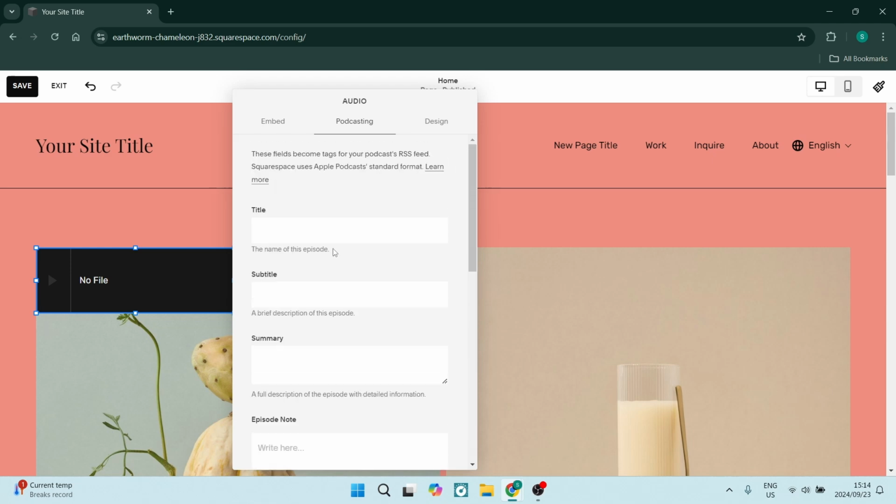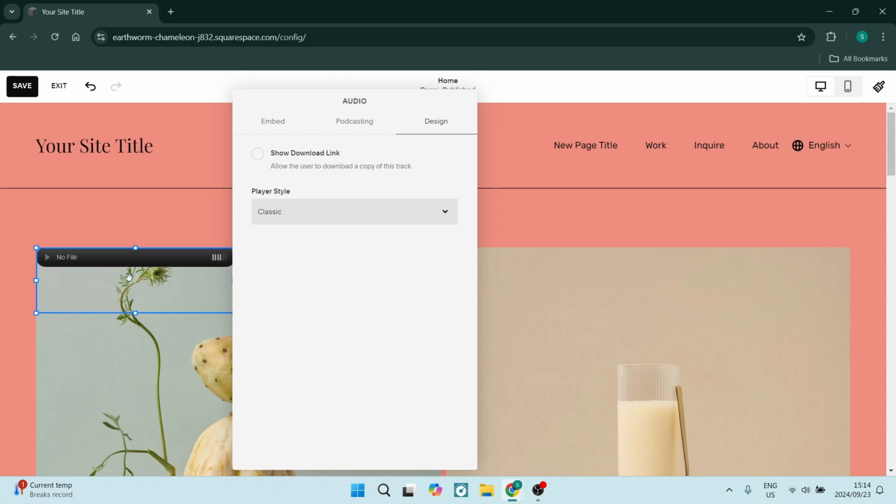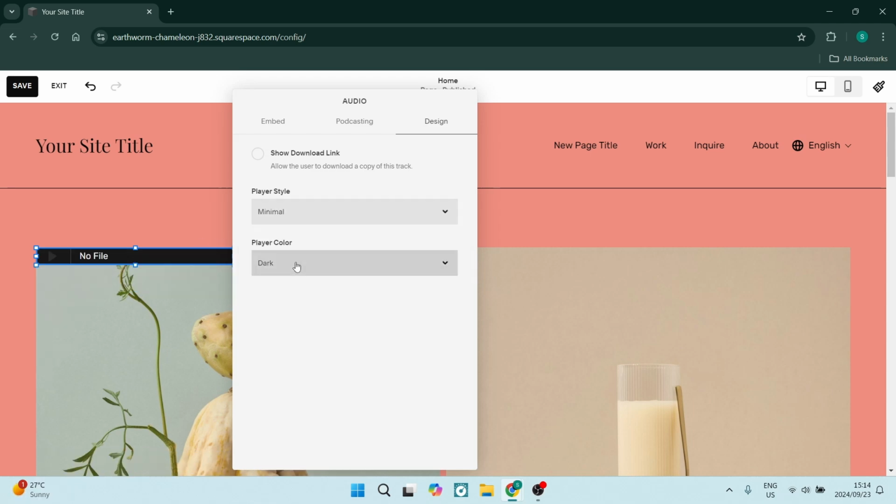You can then also go to the right hand side, click on design, and there are a few small things that you can do here. You can either change the player style from minimal, which is what you can currently see, to classic. And if you are using minimal, you'll have the option to change it from dark to light, and that's what your audio file will look like.